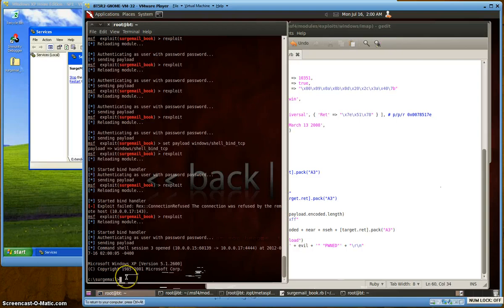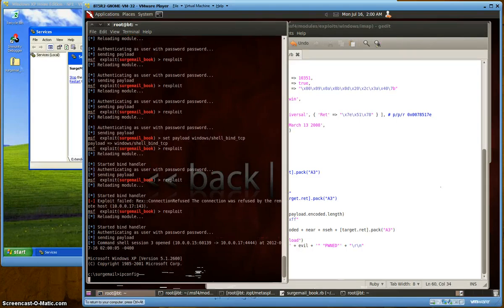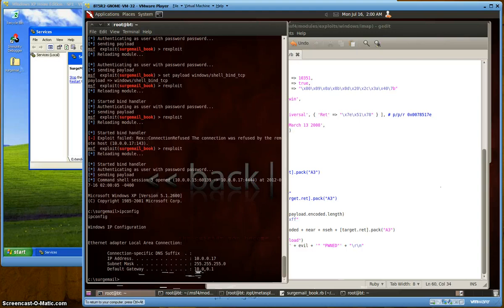Okay, and here we can see that I got my reverse shell, and just to verify that I am on the host I wanted, I can see 10.0.0.17 was my target. I hope this covered everything, and I'll get this uploaded tonight.